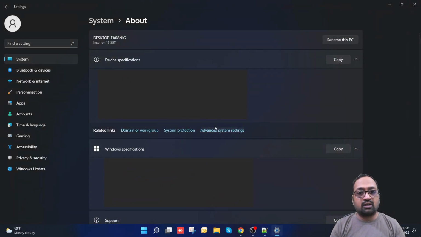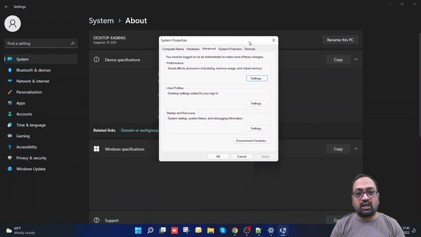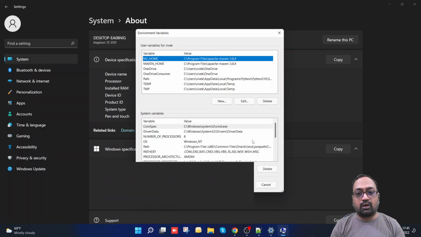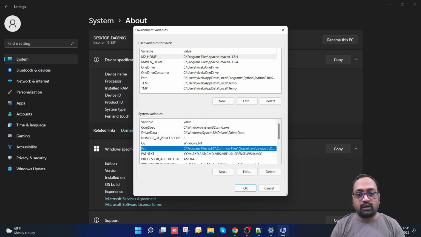In system settings, I have Advanced system settings here. I'm going to click on this. Once I click on advanced system settings, I have the System Properties. Inside System Properties, we have Environment Variables. Let me click on it. In environment variables, we have two types of variables: user variables and system variables. Inside system variables, look for the Path variable. I have this Path variable here, so let's select it and click on Edit.